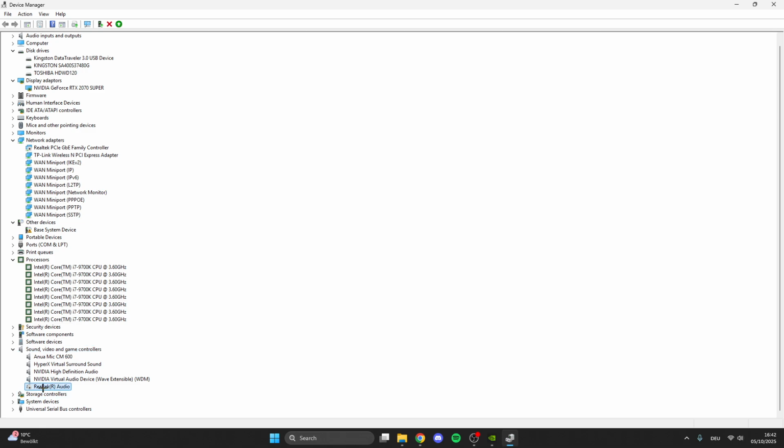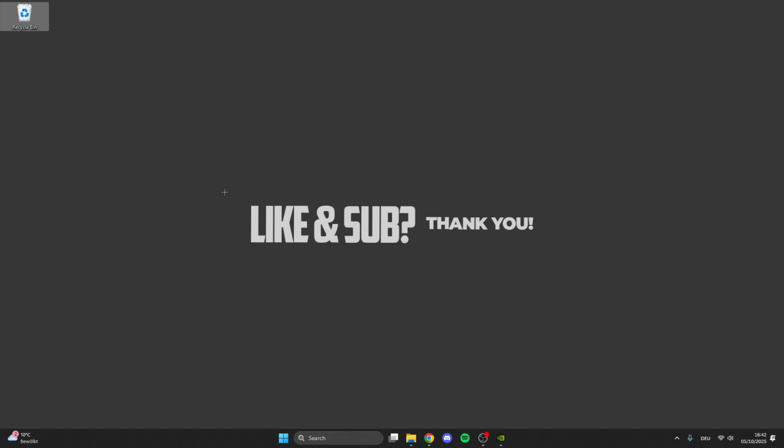Right click on Realtek Audio or Realtek High Definition Audio, something like that, and then you can easily disable the device. If you have sound problems after that, no worries, you can also enable it again. And after that, your crashing problem should be fixed.